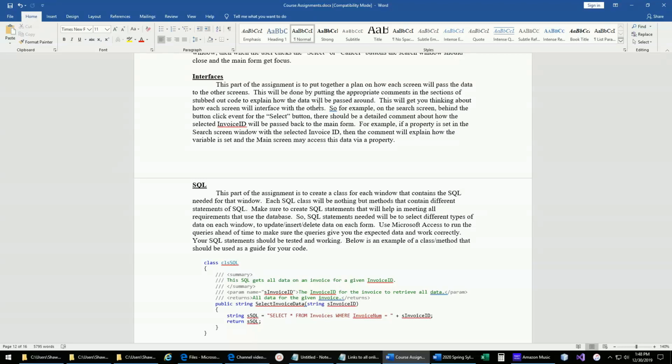So the next line of code in the main window, you're going to write a comment that says, this code opens up the search window. Upon return, we're going to look at a property in the search window to see if the user selected an invoice. If an invoice was selected, we're going to access the invoice ID property so that the main window can load the invoice here.